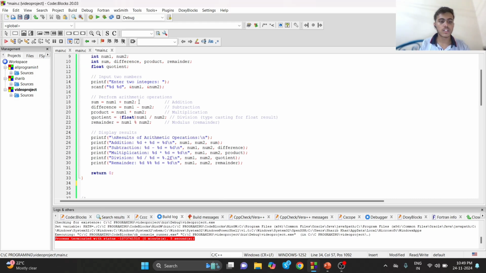Then you have to perform arithmetic operations. Sum is equal to num1 plus num2 for addition. Difference is num1 minus num2 for subtraction. Product is equal to num1 into num2 for multiplication. Quotient is equal to float, because if the quotient is a floating value we have to write float, num1 divided by num2. Remainder is equal to num1 percentage num2. Then we have to display all these values. We use the print function, then return to end this.